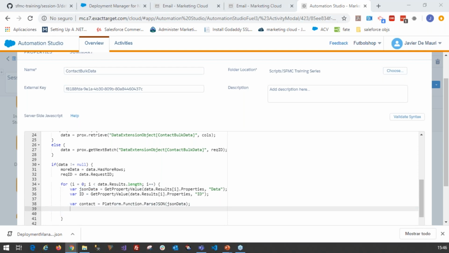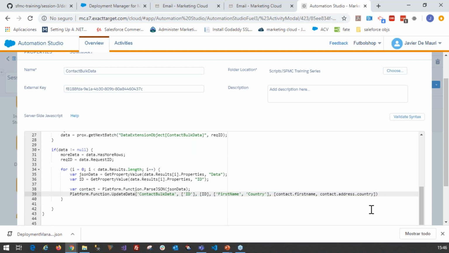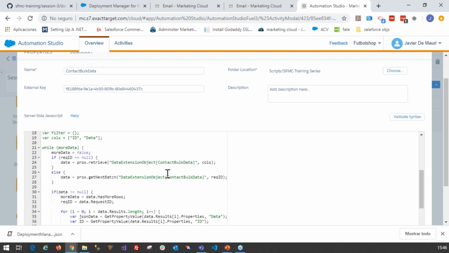And then we need to do the final update, like we did before in our first version of this script. Great. So I'm updating by ID, and I'm setting the first name and the country. This is very similar to our first version of the script. Again, I'm going to add some logging into this in case my execution fails.